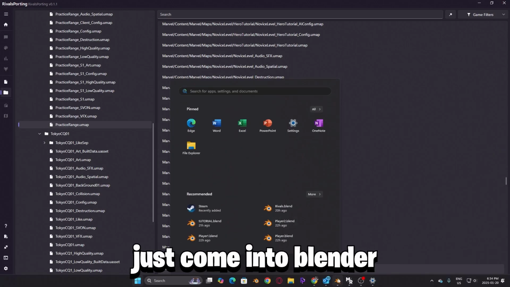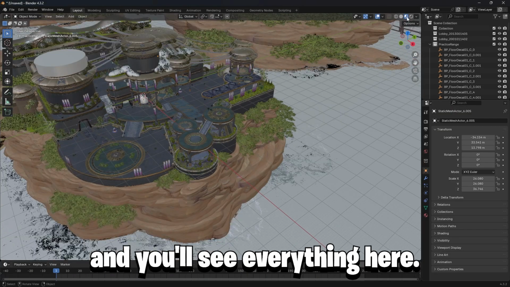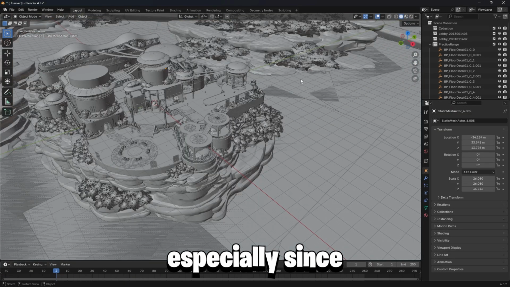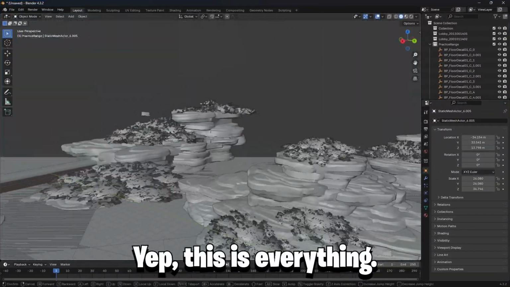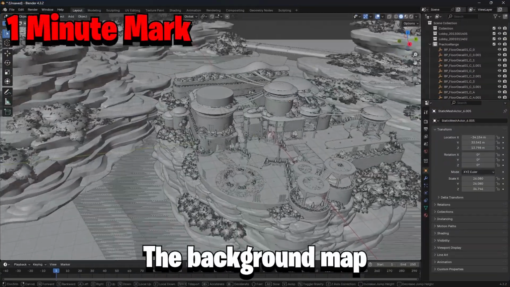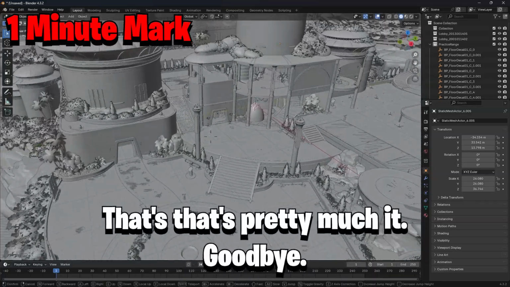Once it's finished porting, just come into Blender, and you'll see everything here. It's going to be really slow, especially since my computer isn't that good. Yep, this is everything, the background, the map. Yep, that's pretty much it.